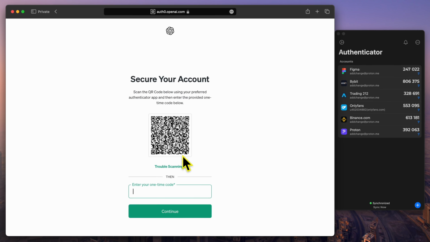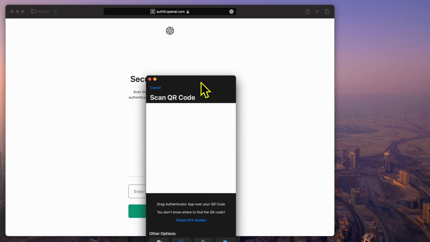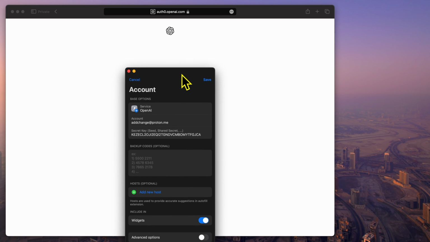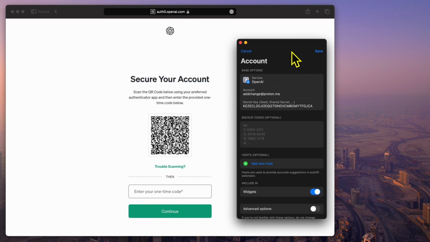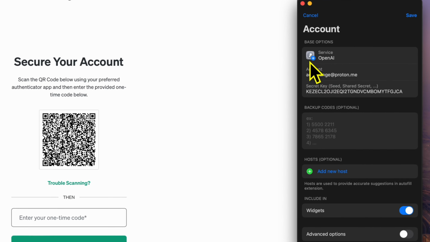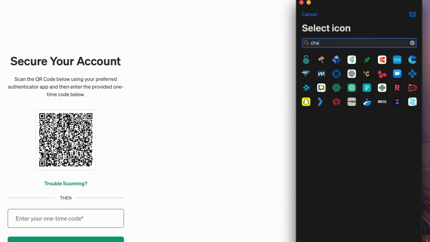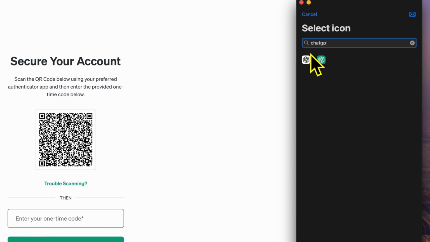Open your Authenticator app and scan this QR code to add your ChatGPT account. In some cases, the form will autofill details like the service name and secret key. If any fields are missing, you can manually set them by adding the service name as ChatGPT and filling in other details.